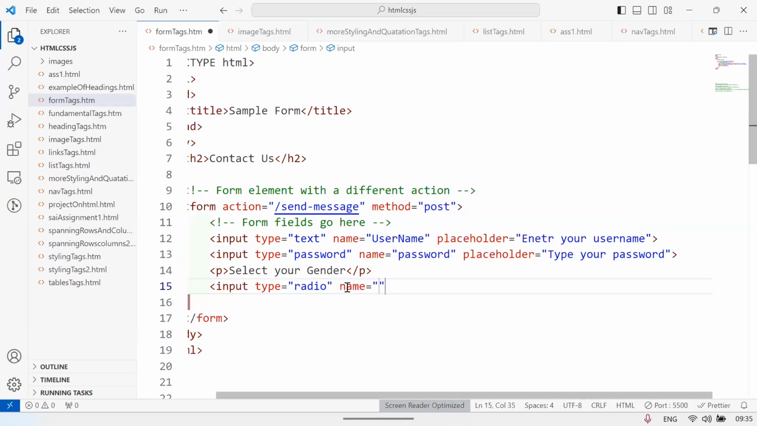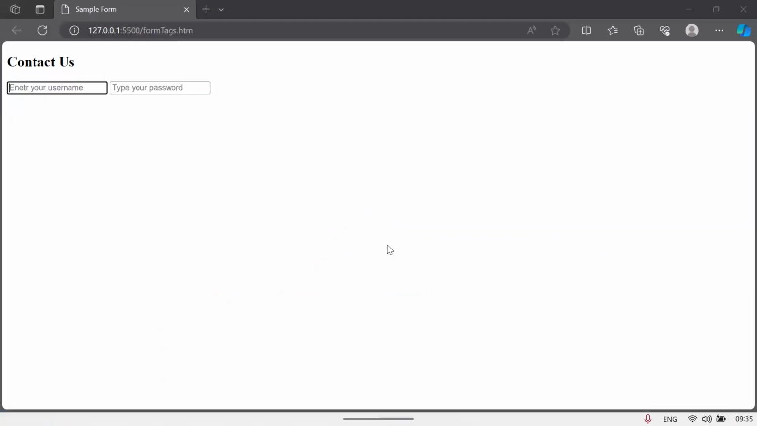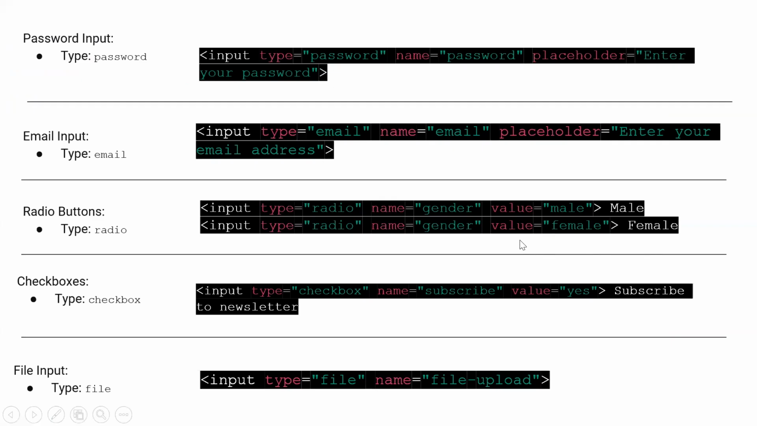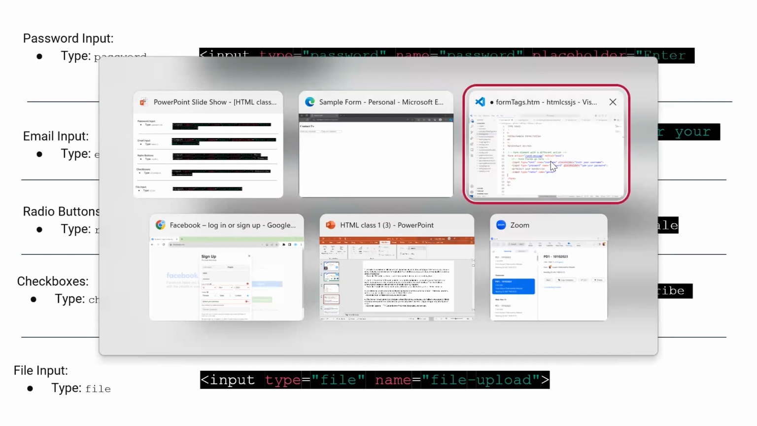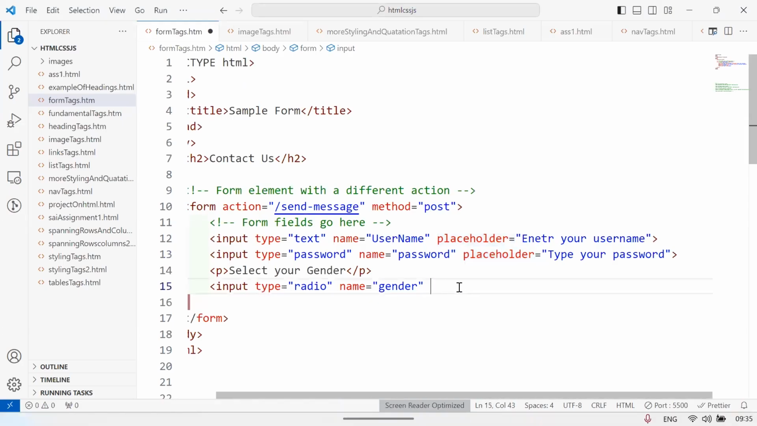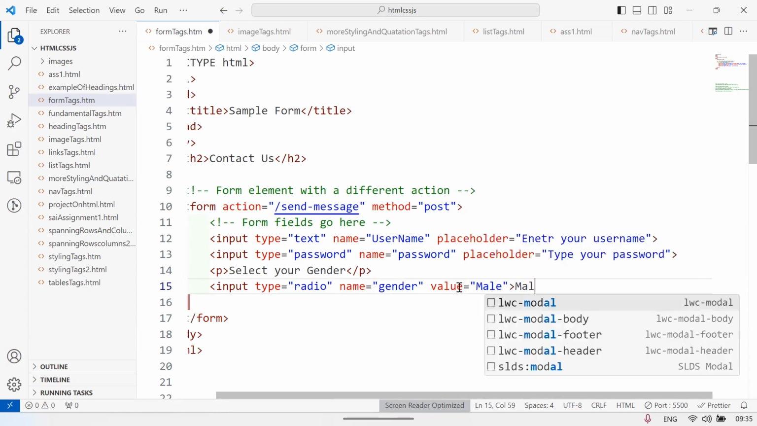Now name equals to gender. Then this is not a placeholder now. What you see is value. We'll see what a value is now. Value equals to male. Then after this, you can type male.